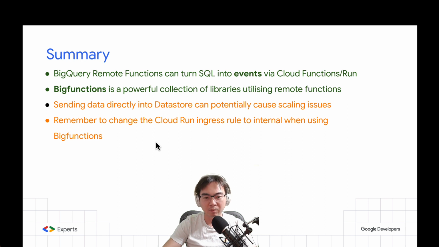So instead, sending the data into PubSub is much more scalable because it's a message queue, right? It doesn't do much. All it does is receive messages. And then that can allow multiple downstream users to build other services from the message queue itself.